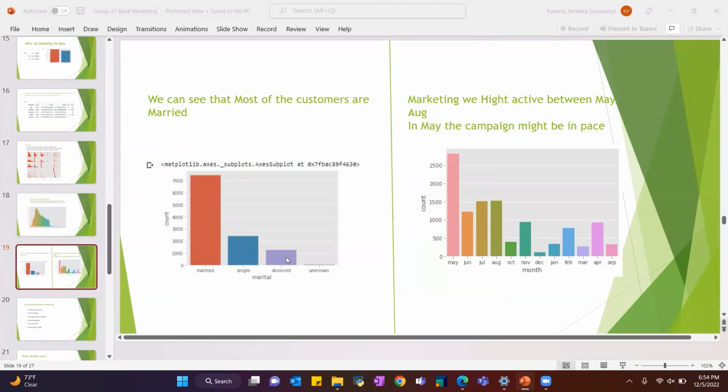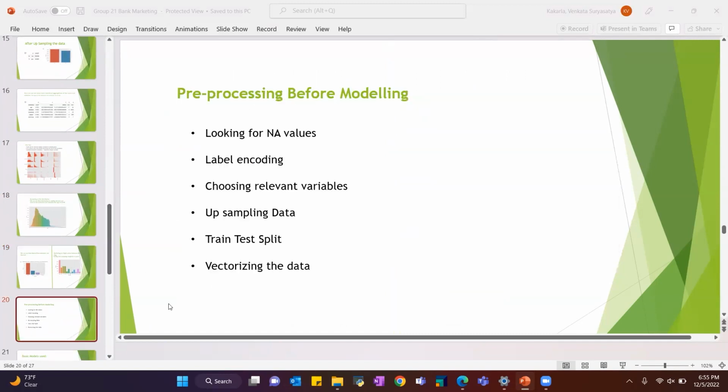Also, from this graph, we can see most of the customers are married. And Maulika will continue the rest.